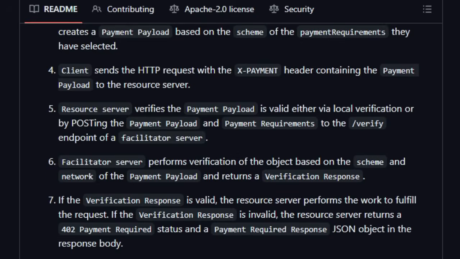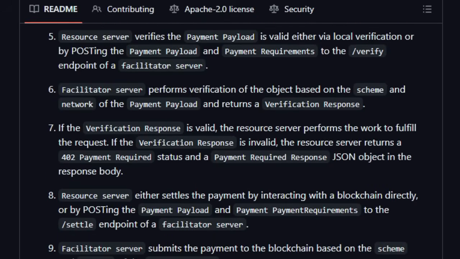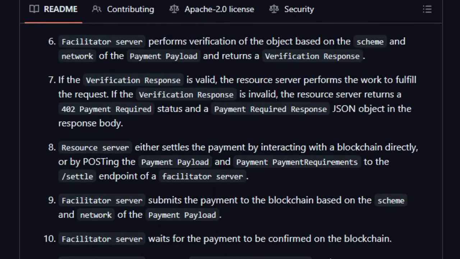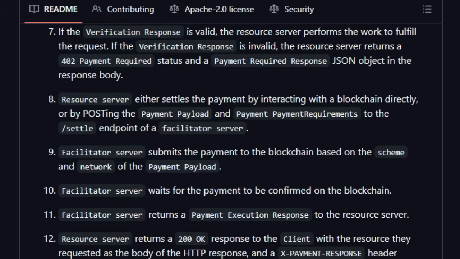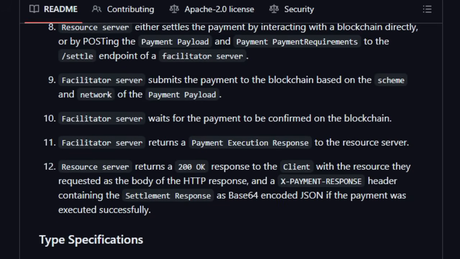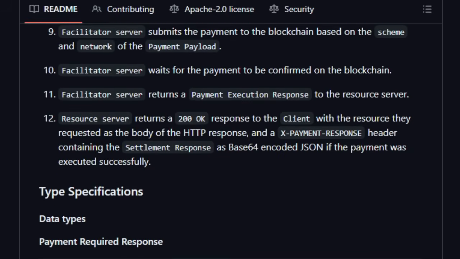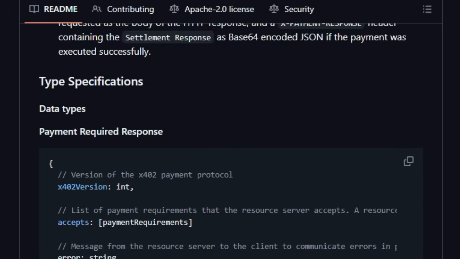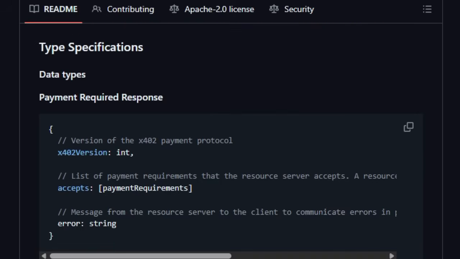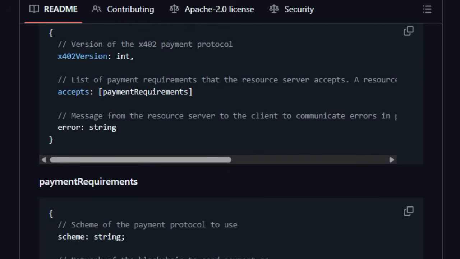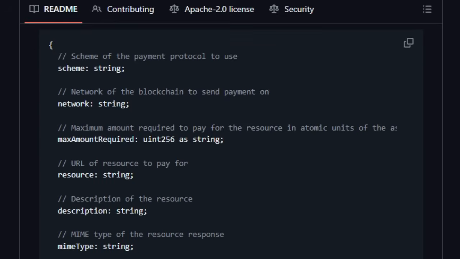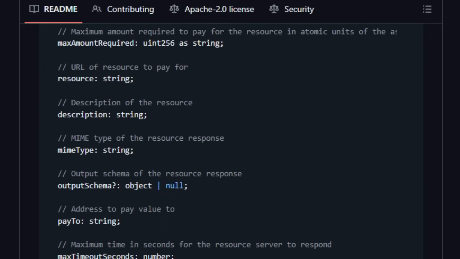Another unique aspect is how it supports machine-to-machine transactions, especially for AI agents. Agents themselves or apps can pay automatically for the resources they consume, no human in the loop. Its design is chain-agnostic and extensible. It doesn't tie you to one blockchain or token. You can grow support for new chains or payment schemes later, maintaining flexibility in how payments are made.